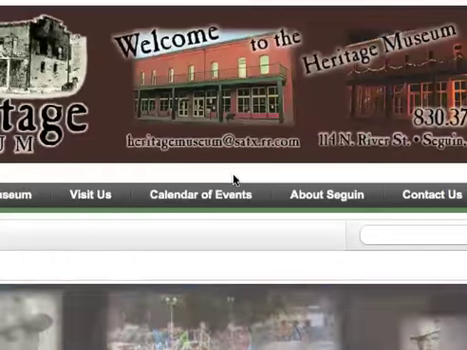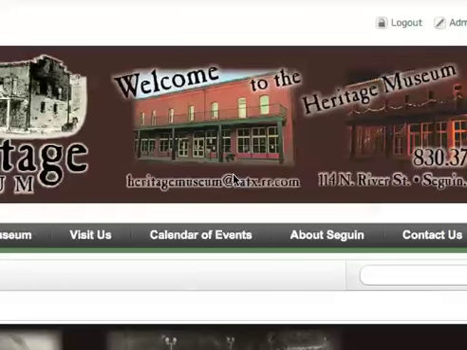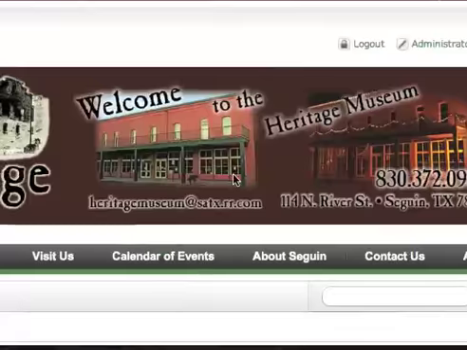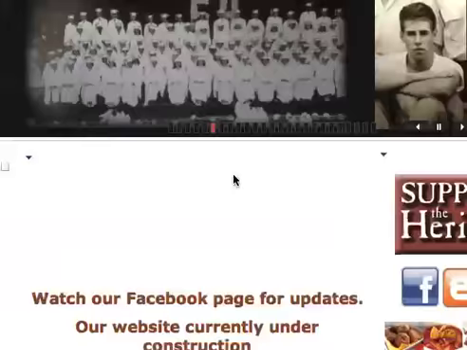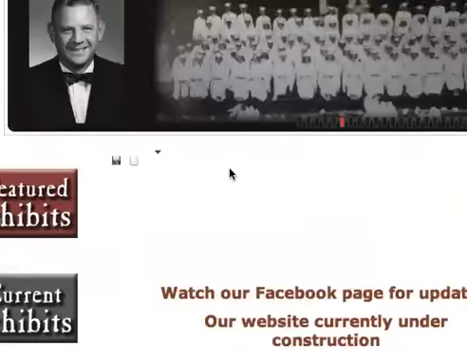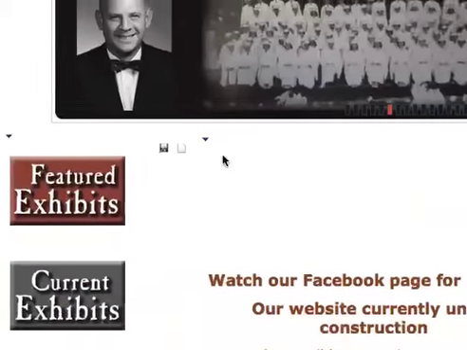Alright, so here we are on your website, heritagemuseum.org, and I'm logged in as an administrator. And the first thing I'd like to do is just show you how to fix this extra space here. This is a really simple fix.